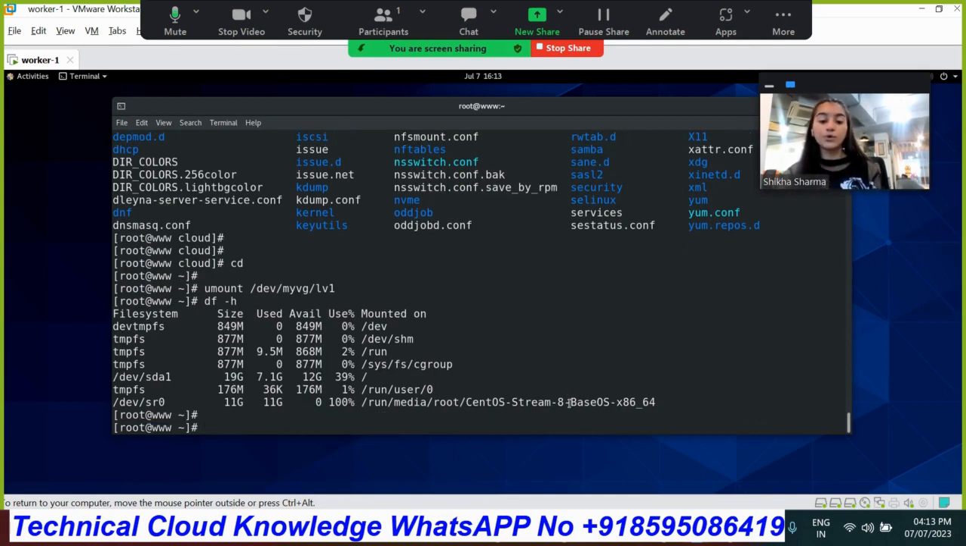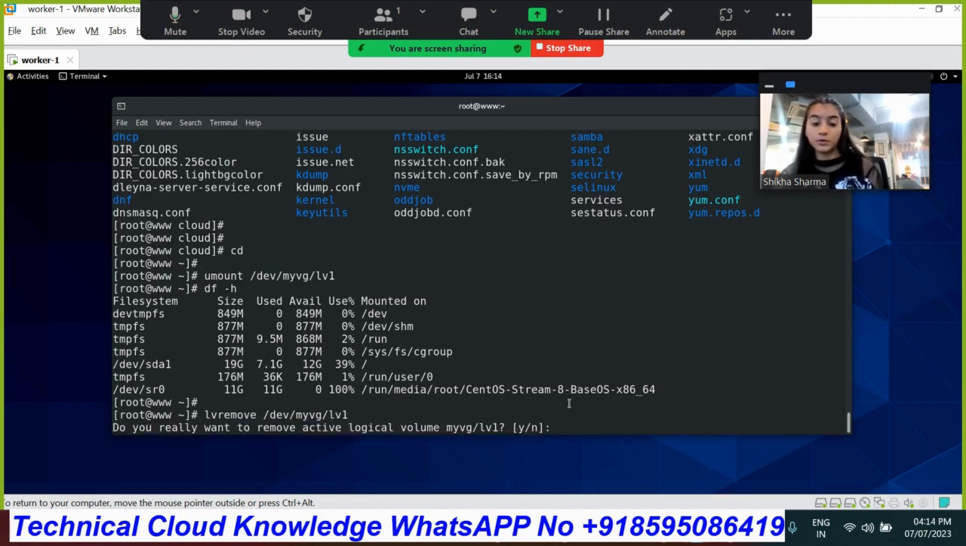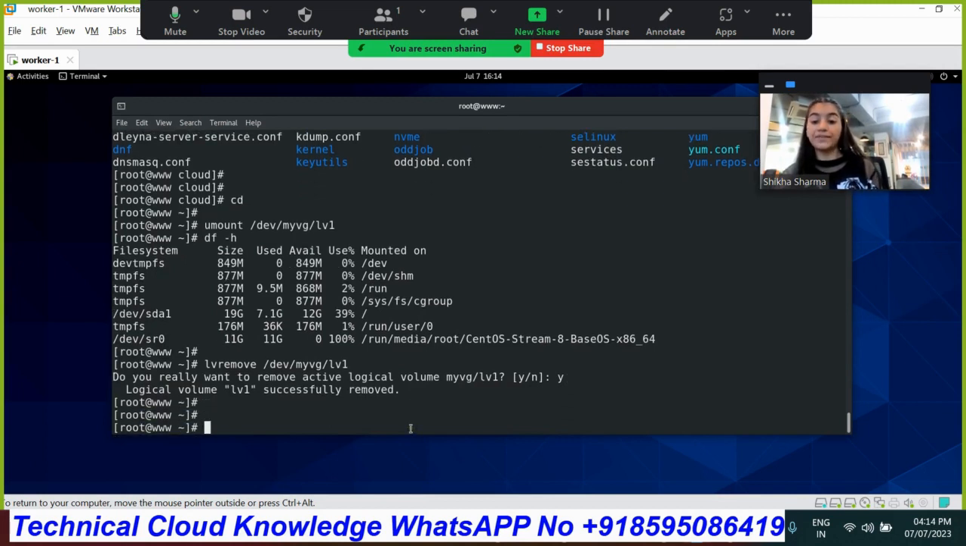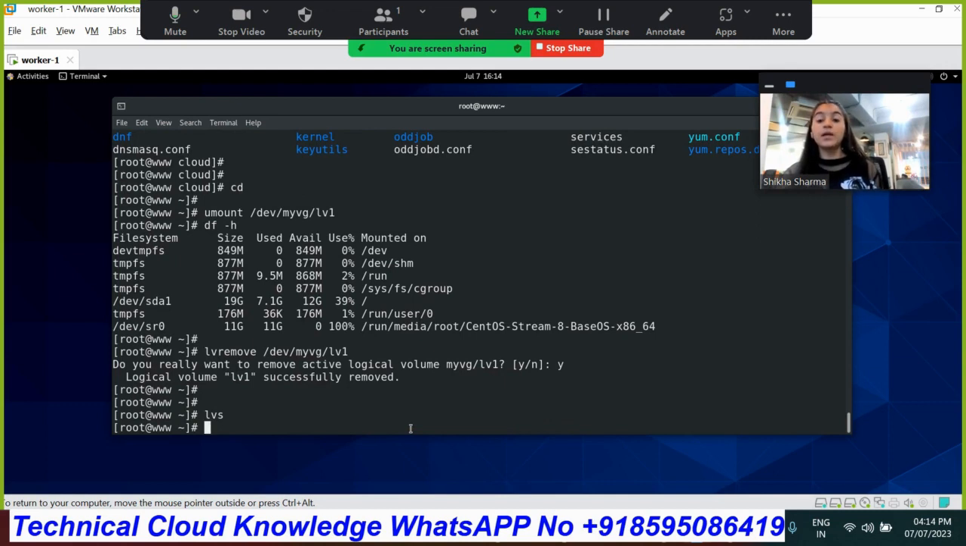Now what we are going to do, we will remove our LV, because our LV hasn't been removed, but we need to do the practical. That's why I'm removing it on my own. So lvremove and the whole path of your LV. It is asking for confirmation. I'm saying yes, I want to remove it. So your LV has been successfully removed. You can check by executing the lvs command. See. Now it's time to restore our LVM.